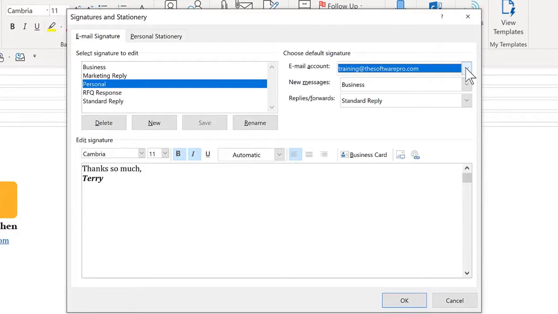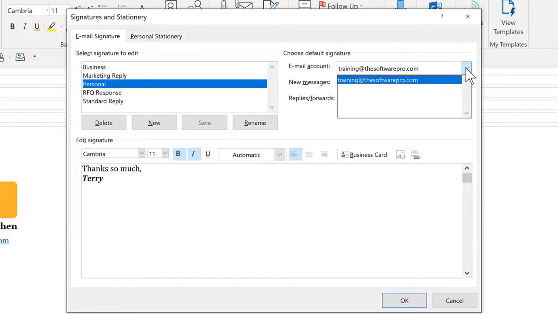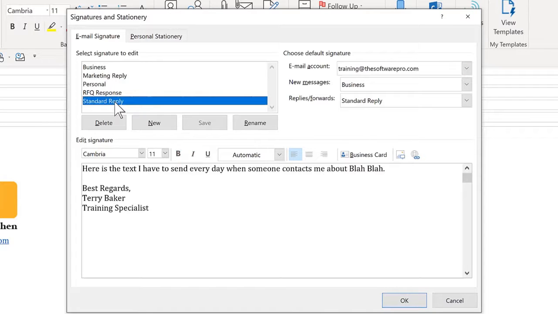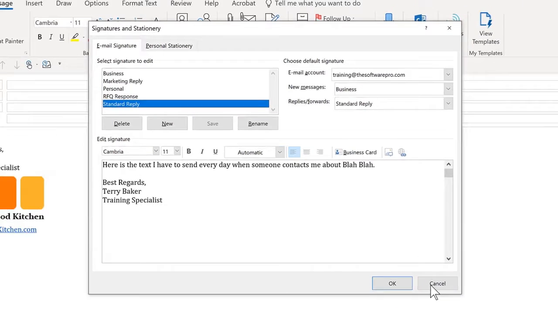Towards the right-hand side here, we can pick the email account we want to customize, how we respond to new messages, which one of these signatures we use for that, and then how we might respond to replies or forwards. That is, you're responding to someone who might already have that information. So this could be a standard reply that can include additional text. After you finish creating or editing the signature, then of course you can choose OK.